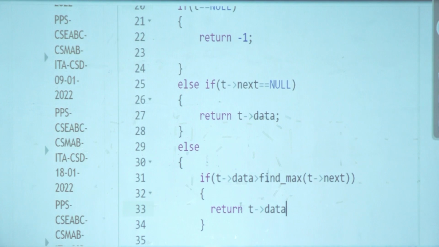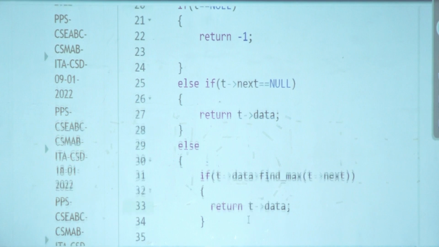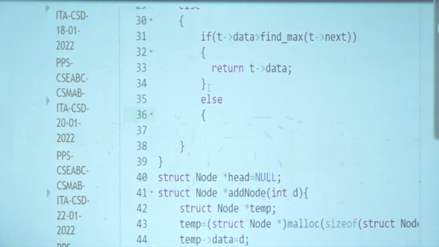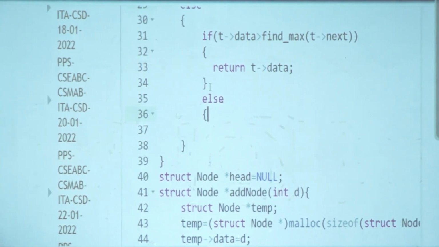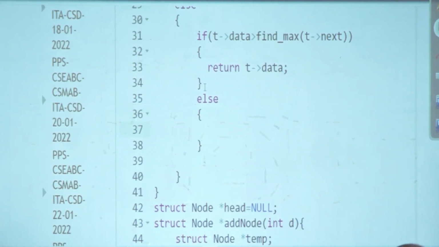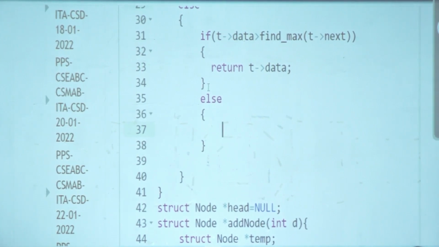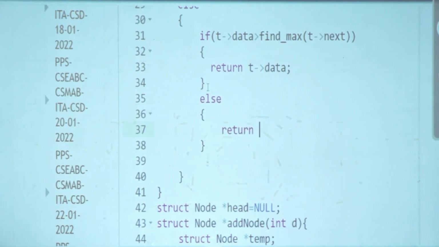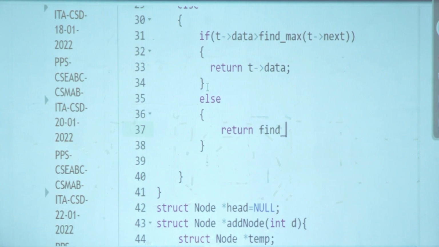This is if t's data is greater than find max. Now the else for that, what should I write here? What is the answer here? T's data is not greater than find max of the remaining. So find max of the remaining will hold the greater value, no? If the first element is not greater than the remaining guys, whoever is the biggest among the remaining guys is going to be the biggest. So find max, t's next.